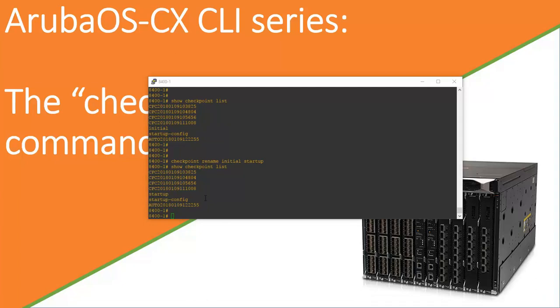The auto-confirm checkpoints cannot be renamed, but I can rename a system checkpoint. So let me just do that again. So checkpoint, rename that one to initial. And now this system generated checkpoint has been renamed to initial. And then finally, removing a checkpoint. It's very easy to do that using the erase command.